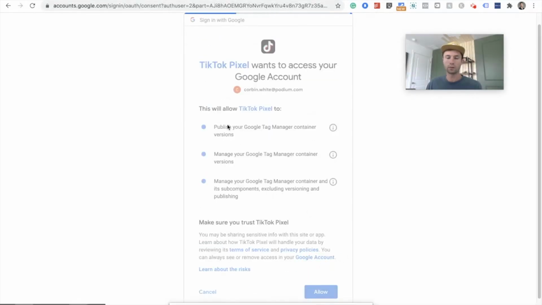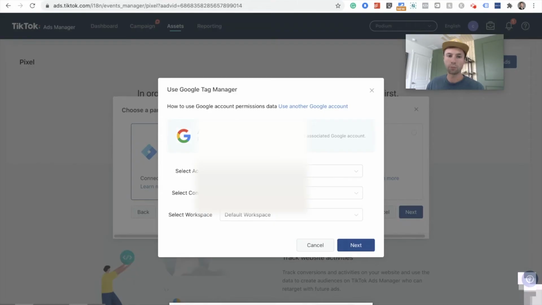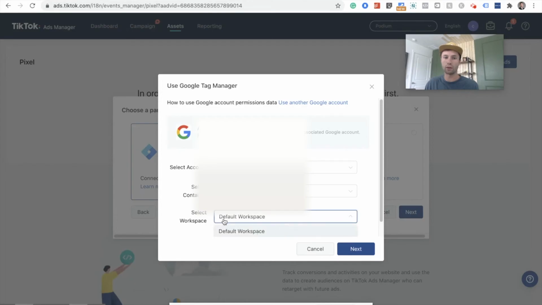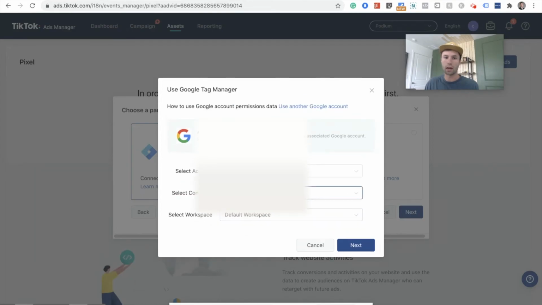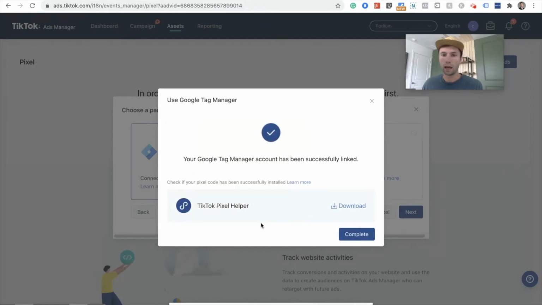Allow. Okay, and then it's going to pre-populate in the containers that I have. You can drop down and change the containers if you need to. Make sure you are in the correct container and workspace that you want this tag to fire in. And then we are going to hit next. And now our Google Tag Manager has been successfully linked.